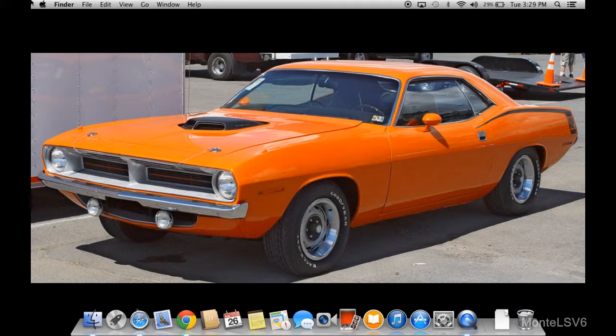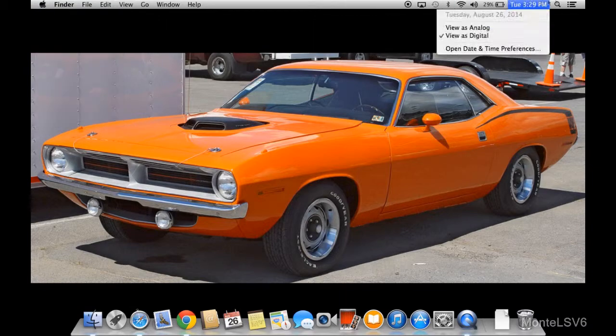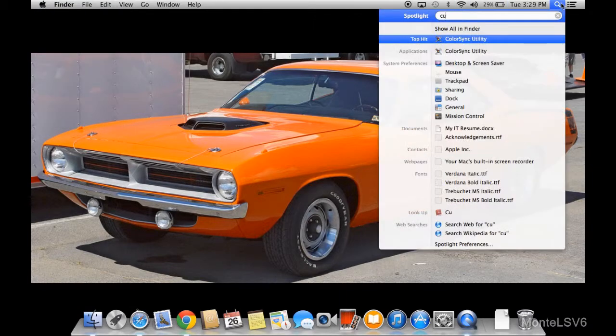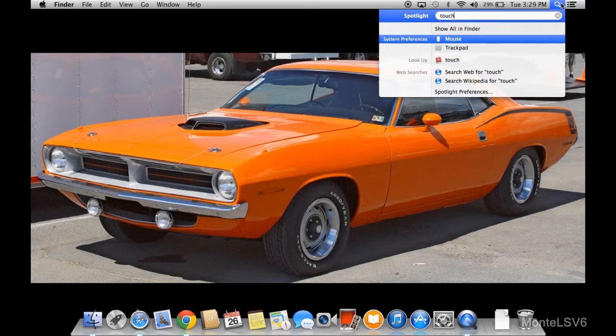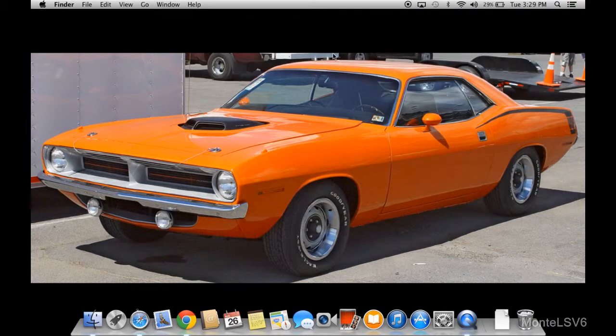Now, as far as the touchpad is concerned, there's not really much to customize about that. Actually, I don't even know if you can customize anything. Trackpad, okay, that's what we want. We want the trackpad. So, let's see what you can customize with the trackpad.